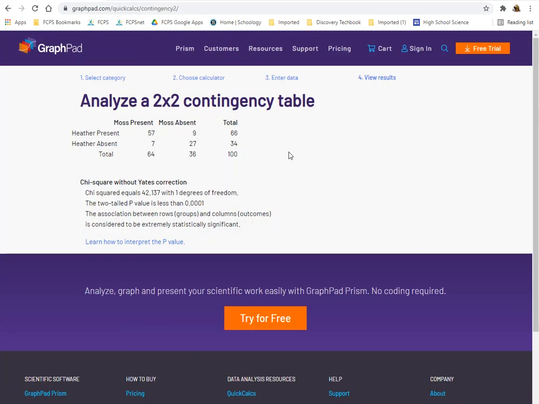And this is exactly what we want to see here. So this now gives us our contingency table. So here's our observed data. It gives us our chi-square value, which is 42.137. So same as if we had done it out on the TI, where you have 1 degree of freedom, 2 rows, 2 columns, 2 minus 1, 2 minus 1.